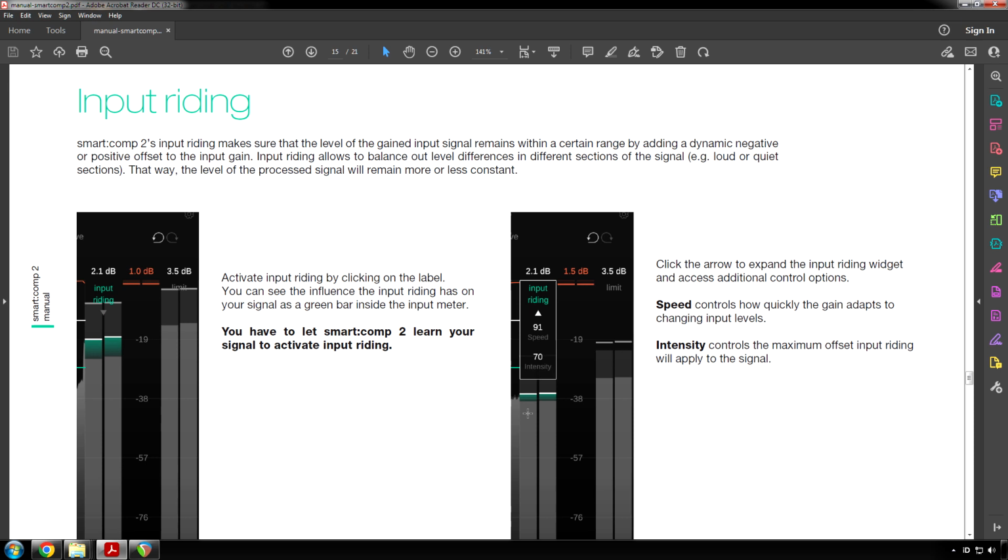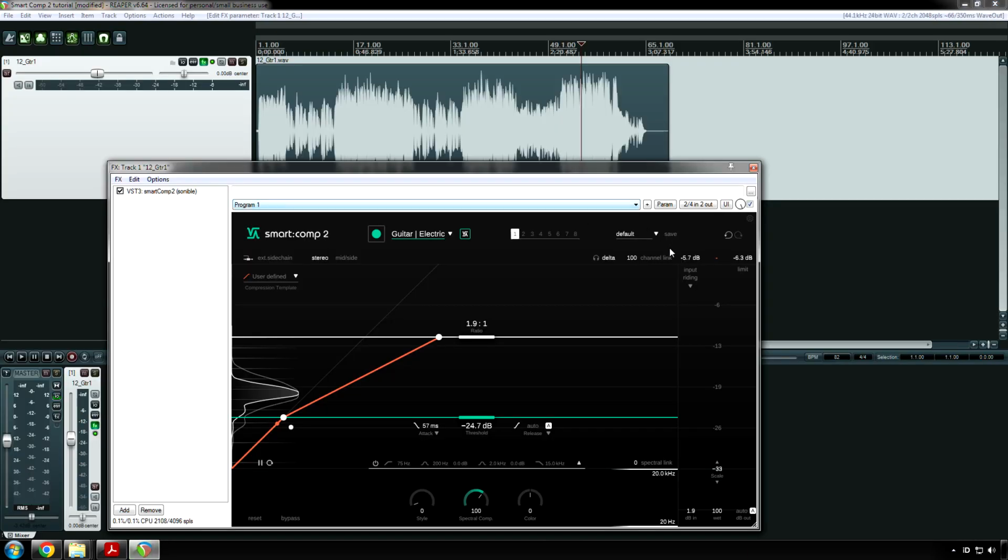Activate input riding by clicking on the label. You have to let smartComp 2 learn your signal to activate input riding. All right, so I'll enable that.